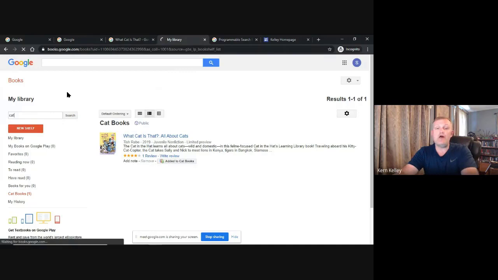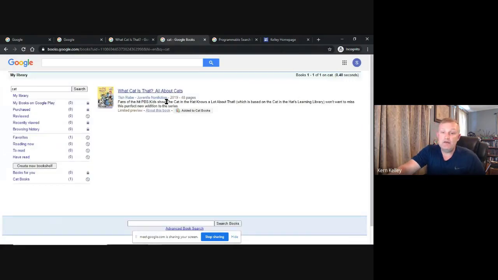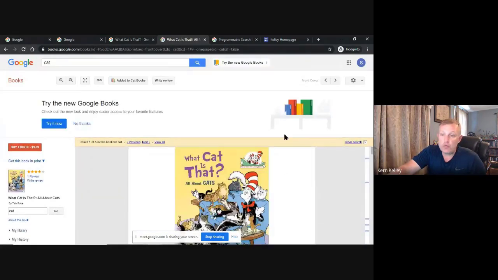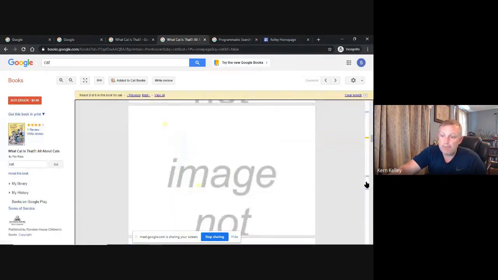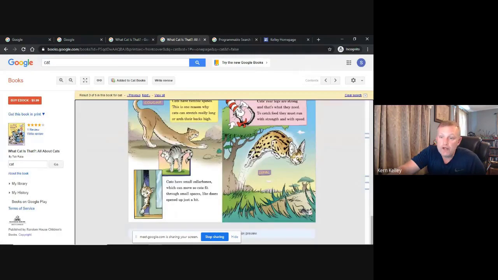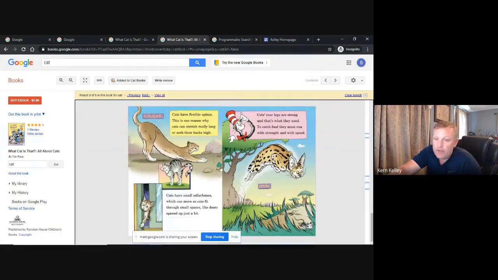Now, the cool thing about this is if you search on your library, it's actually searching in the books themselves. It's not just searching the text. It's actually searching, oh yeah, the word cat appears in this book. Now this is an easy one because it has it right in the title. But if you were looking for certain words, let's look here. Notice here on the right side, we've got these blue links right here. I can actually jump to the images where the word cat appears within the book itself.